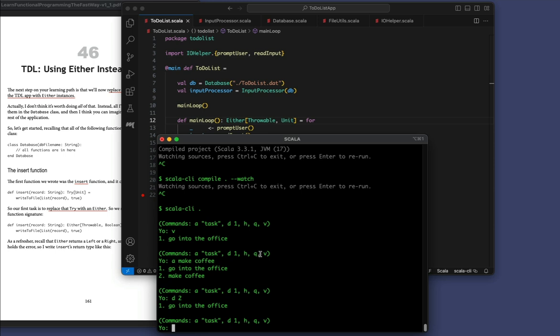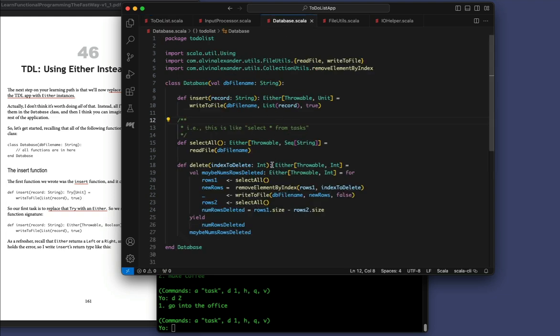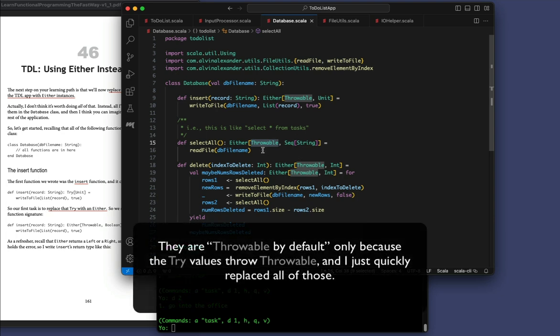Of course, I'm not testing this very well, but that's not the purpose of what I'm doing. The purpose was to show how to change all of these tries to eithers. And if I review this, you can see that I started in the database class and I just started replacing these tries with eithers and just replace them almost one for one in most situations. And the biggest thing I had to do was just add the left parameter for all of these. And by default, they're all throwable. So that's what I was going with here.